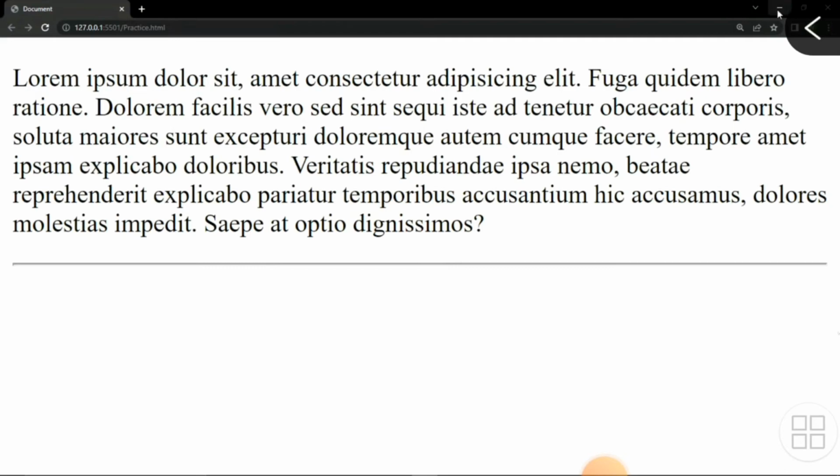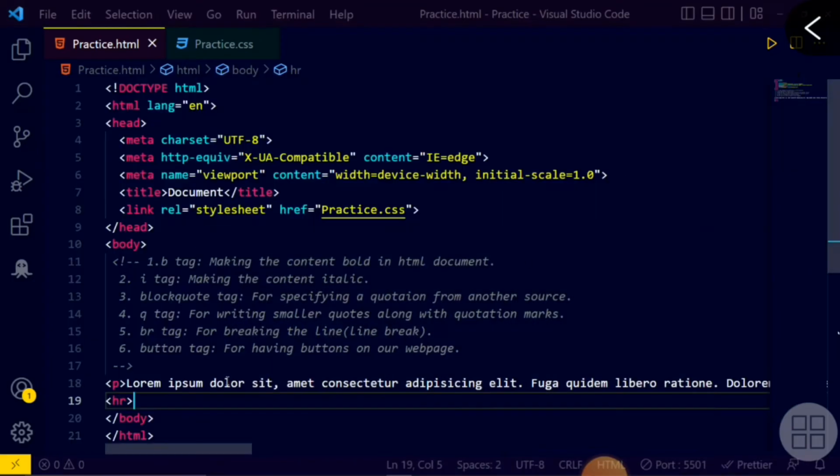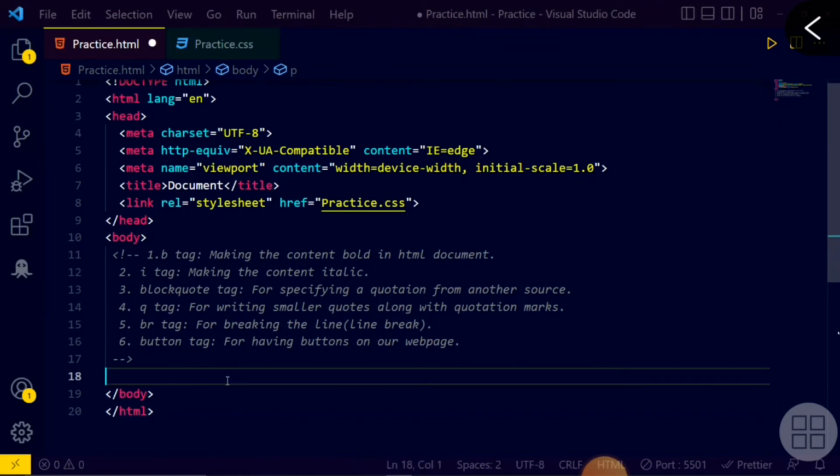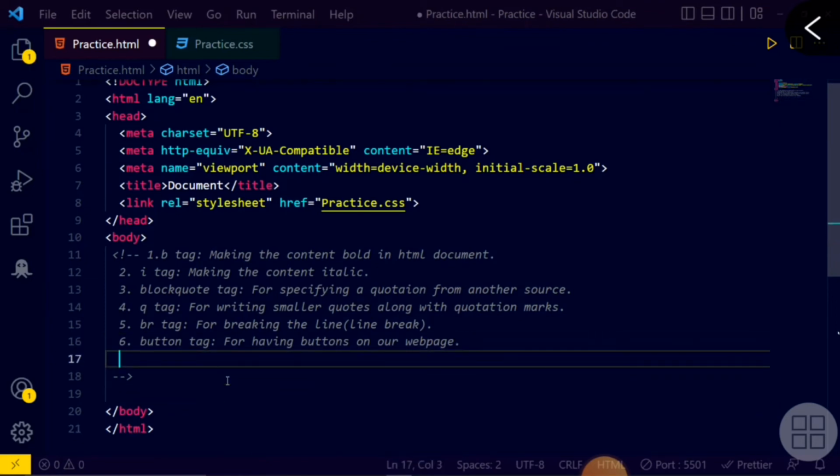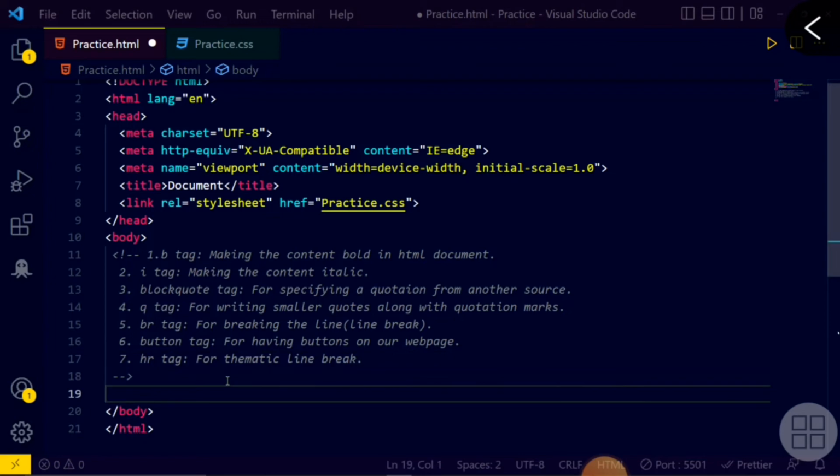Okay, moving on. Let me just make a note for you as well about this. Seventh number, HR tag. Why do we use it? For thematic line break. So the HR tag is used for a thematic line break.